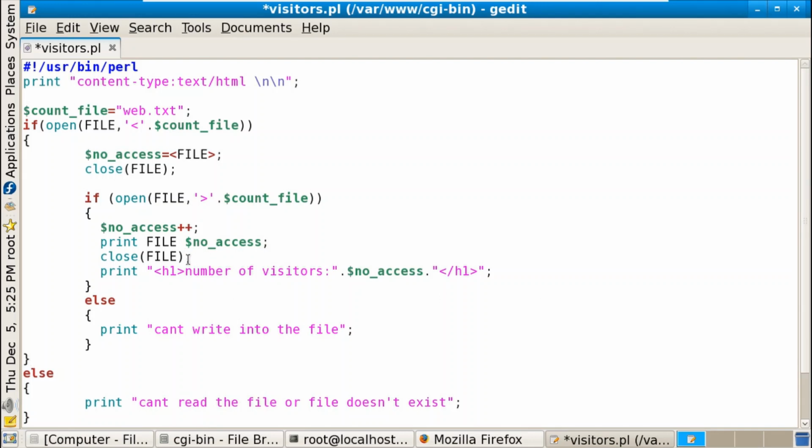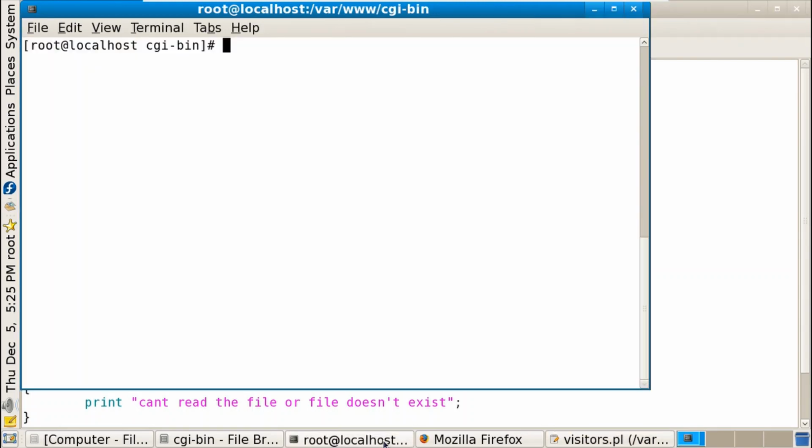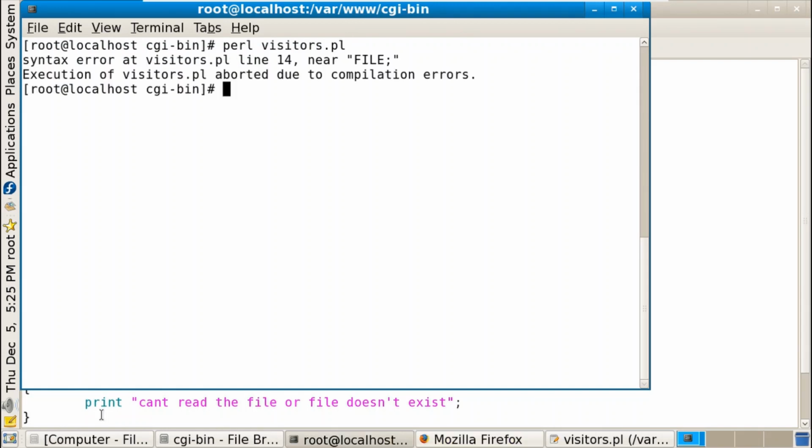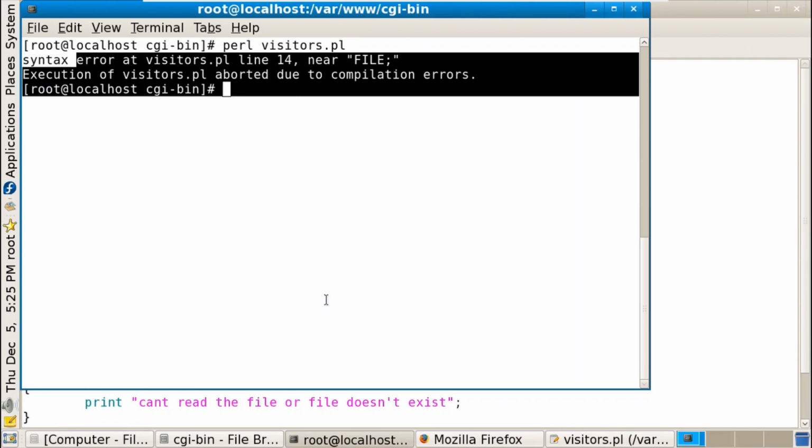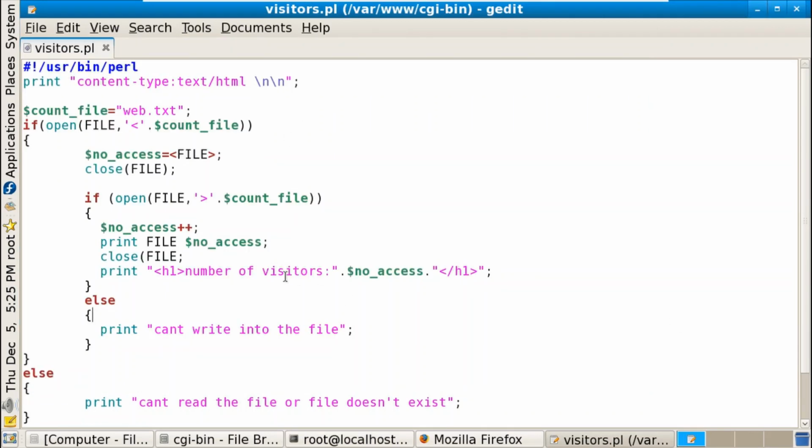We'll see what happens if I remove this particular parenthesis. Save the file. Go to the terminal. Compile it. In this way the errors are going to be listed on the compiler. So you will be able to know the errors and rectify them. In JavaScript you have to go to the tools, error console, but here directly in the terminal you can compile for the Perl programs and for the PHP programs.